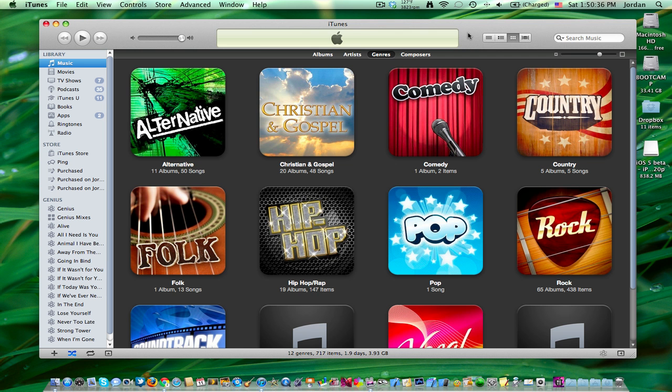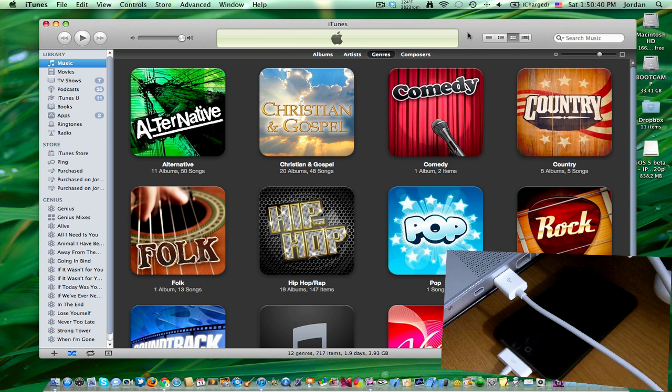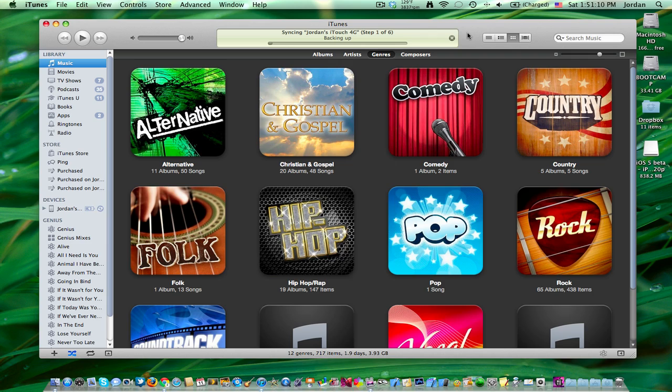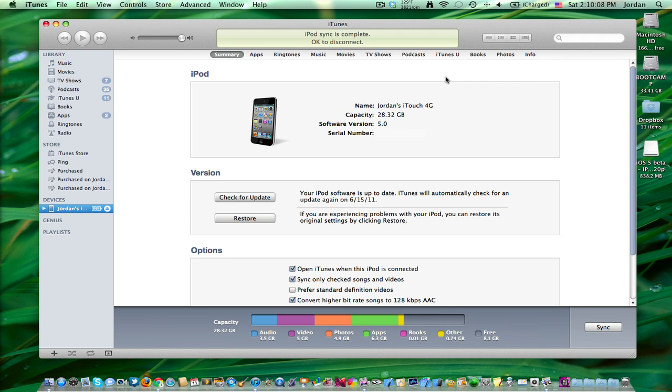Now once in iTunes, you can go ahead and plug in your iOS device. Now make sure you let iTunes back up your device so everything is just how it is now when you update to iOS 5. Okay, now that iTunes has finished backing up the device, we're gonna do one more thing. We're gonna back up that backup.